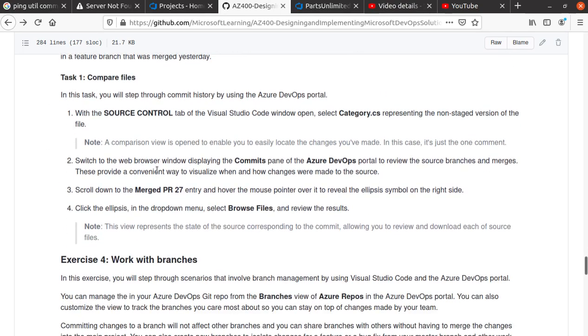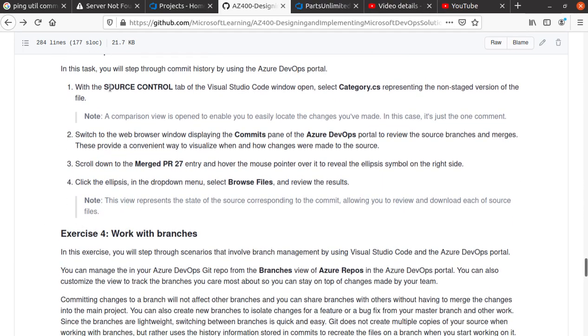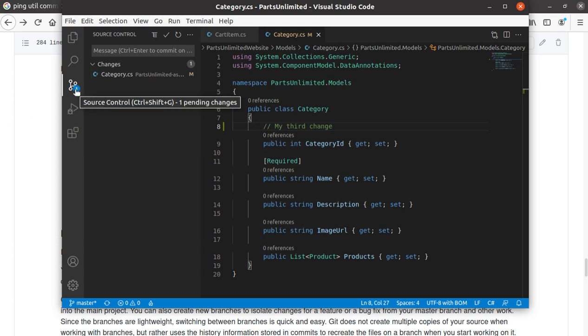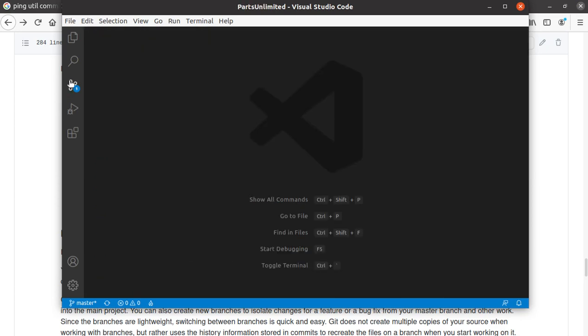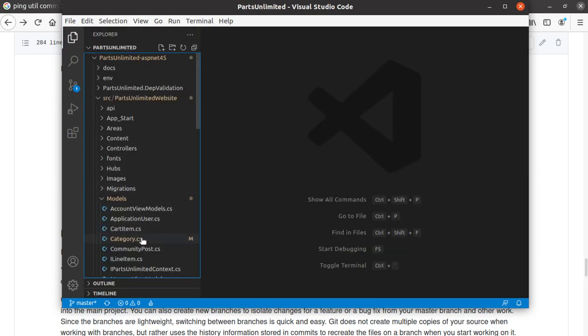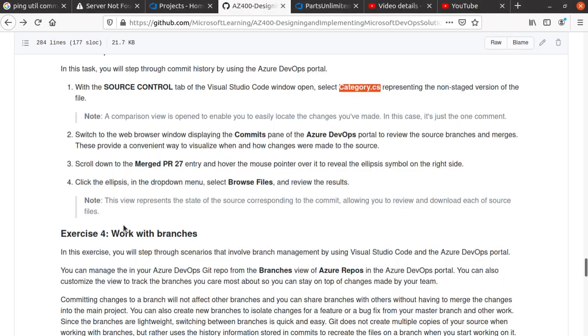So first task in this section, let's compare some files. Okay, so we can go back in Visual Studio, go back to the source control, and Category.cs, I can click on that one. So let's go back to source control, and Category.cs is the file that I have created. I just clicked on it. This represents the unstaged version of the file.